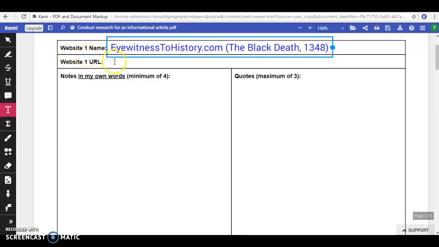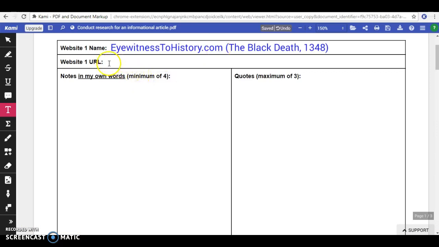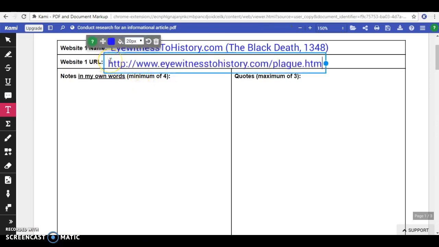Once I've recorded that, the next thing I need to record is the website's URL. URL stands for Universal Resource Locator. Basically, it's just the web address. It's what you would type into an internet browser to find this source again. So I would find it up here in this address bar, and you're going to record the URL here on your paper.